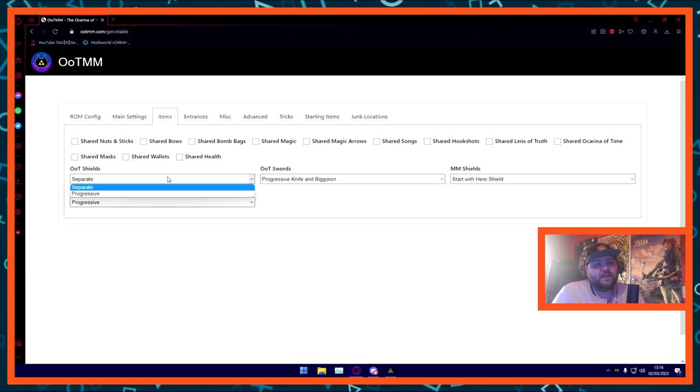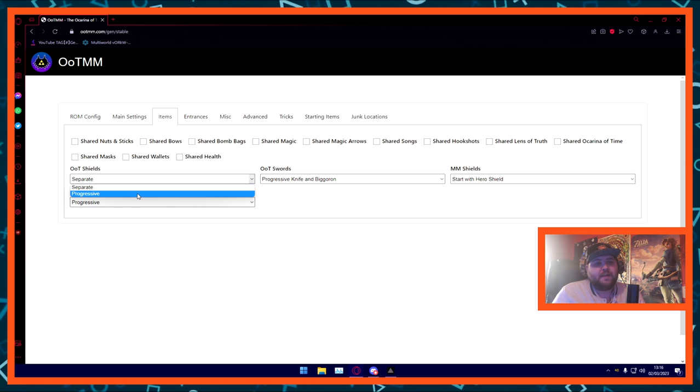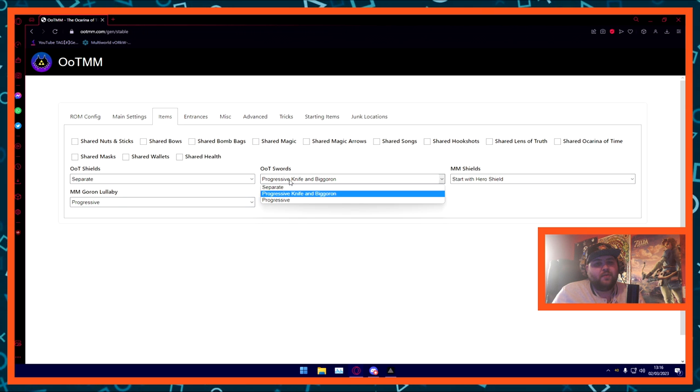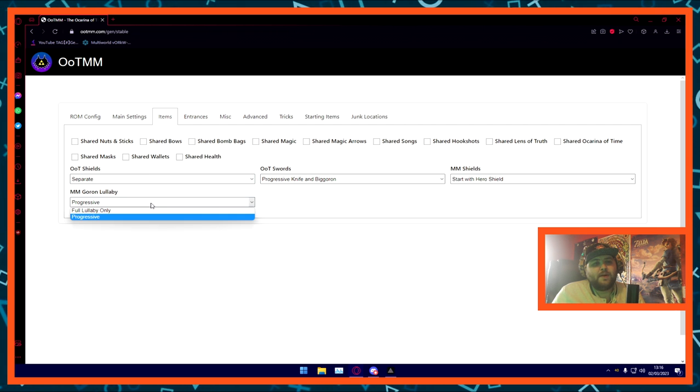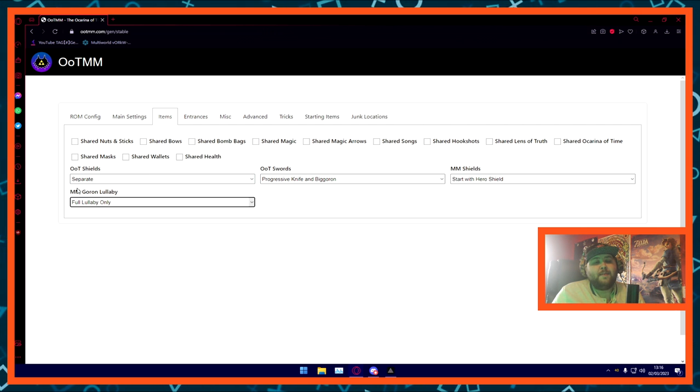So, shields and stuff, you can also set these to be separate or progressive. Again, I would just keep them as they are, because it kind of just messes with things. The only one I would change is MM Goron Lullaby. Because by default in the Combomizer, you get the first half and then the second half as 2 separate things. I would highly recommend just setting that to full Lullaby only. That way you just get the Goron Lullaby and don't have to worry about the rest of it.